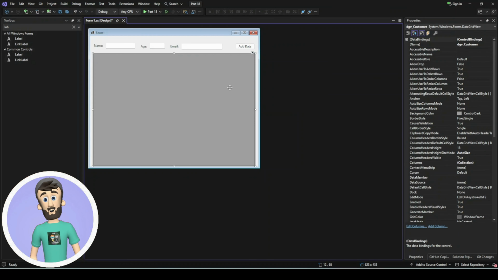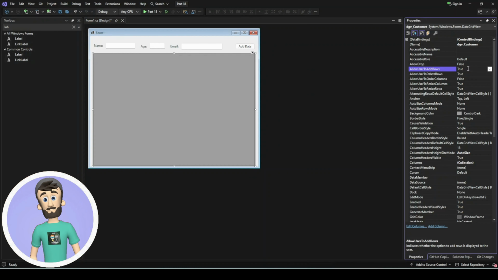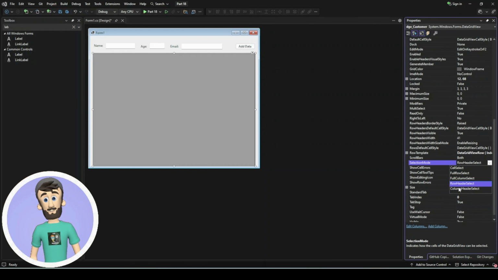Set the following settings in the DataGridView properties. Allow user to add rows to false. Auto size columns mode you can set to fill. And the selection mode we set to full row select. Now we have a clean UI ready.